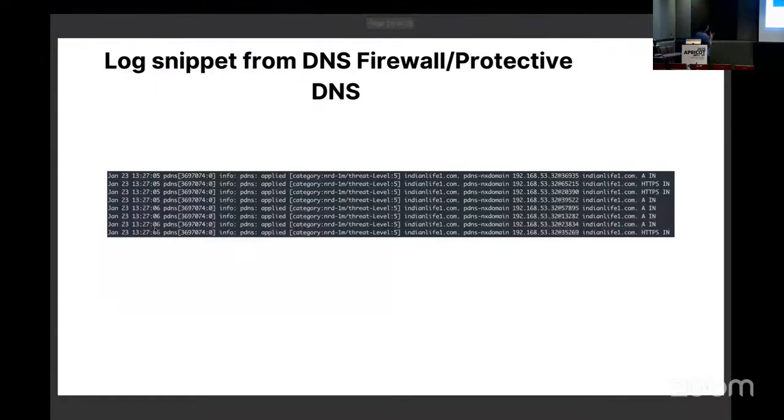So I think I have already covered this part. Here is a snippet from a DNS response policy zone, or a protective DNS server, which is blocking, I think, only a domain name, indianlife1.com, because it is a newly registered domain name. So you see, you can also customize that part. Newly registered domain name, 1 month.